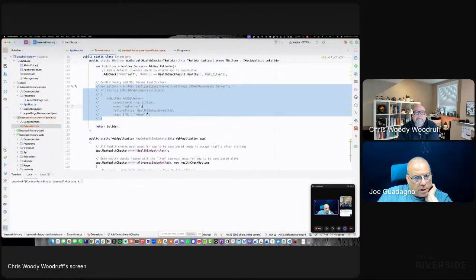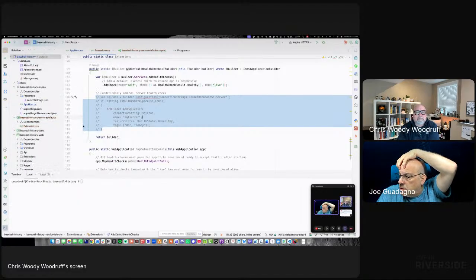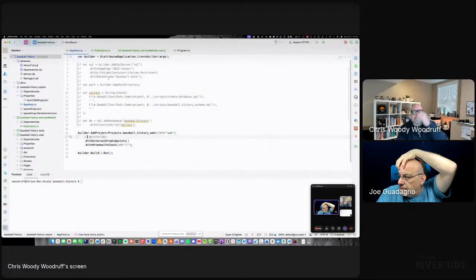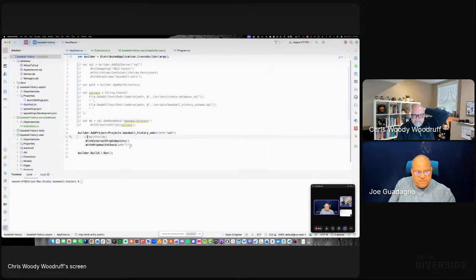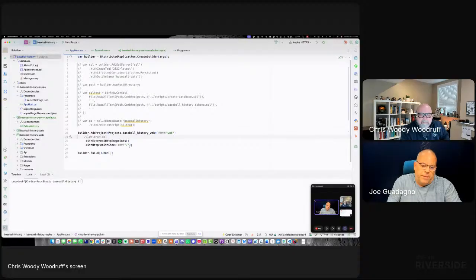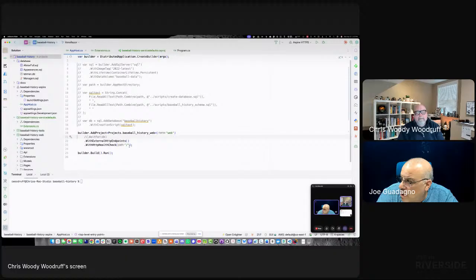Okay, so now let's go back to our app host. The reason we put it in a separate project, or at least the way I do it, is because normally I have the API and the web in two projects, and we can share the same registration and health checks. Woody has everything in just the web, so technically he could have just copied those methods and put them in there.